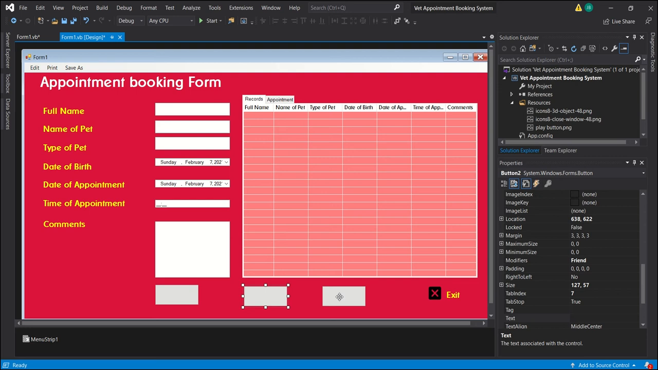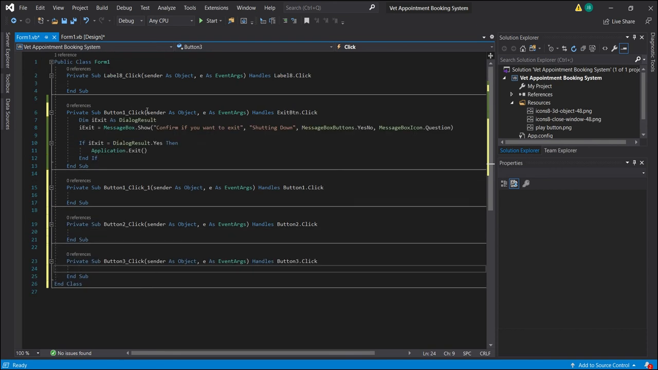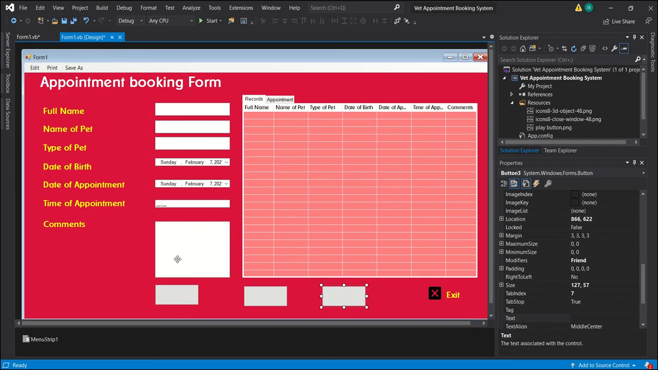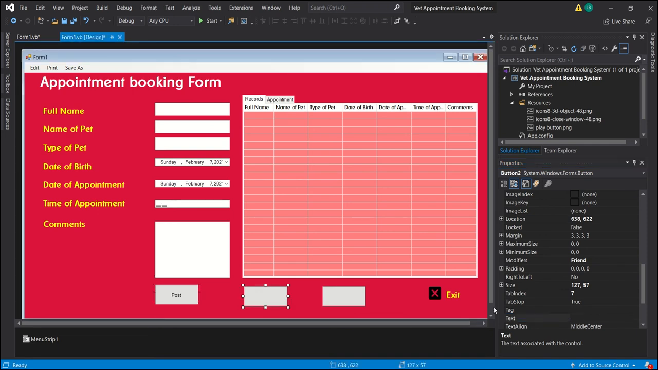Very good. Double click again, it should take me to a third. Yeah, so we have 1, 2, 3. As you can see, it has separated them. So this one is on its own, these ones are on their own. So I'm just going to change the captions on them. Text, I had deleted the text on it, that's why you can see it blank. So I'm just going to have this as posts, this one as add.